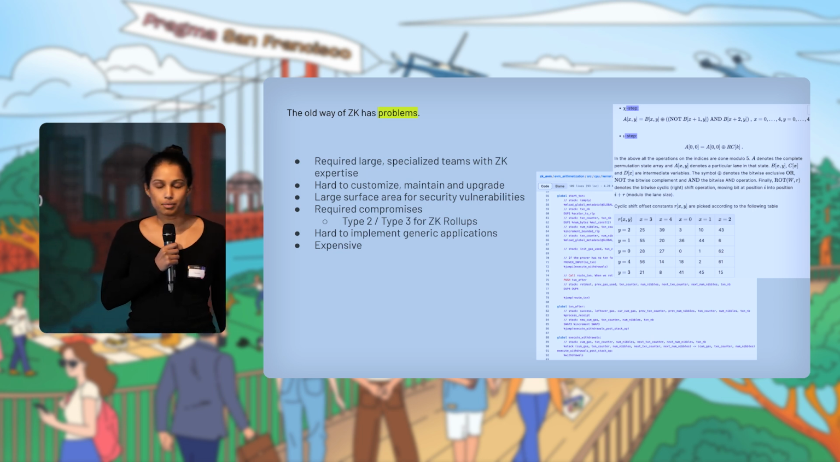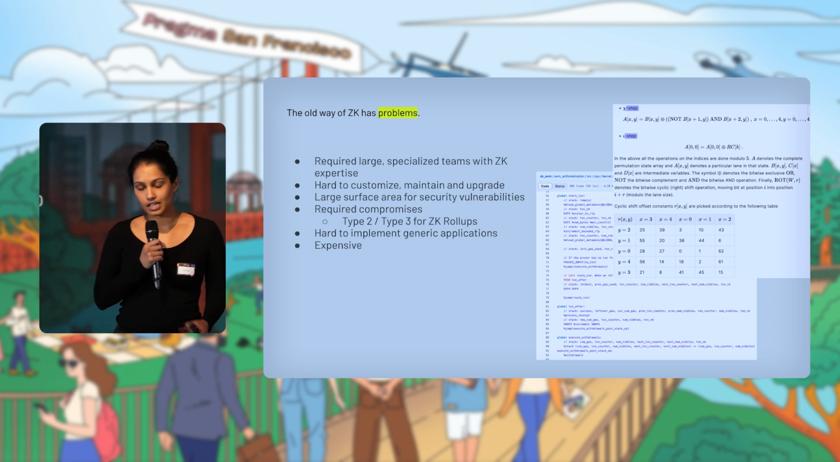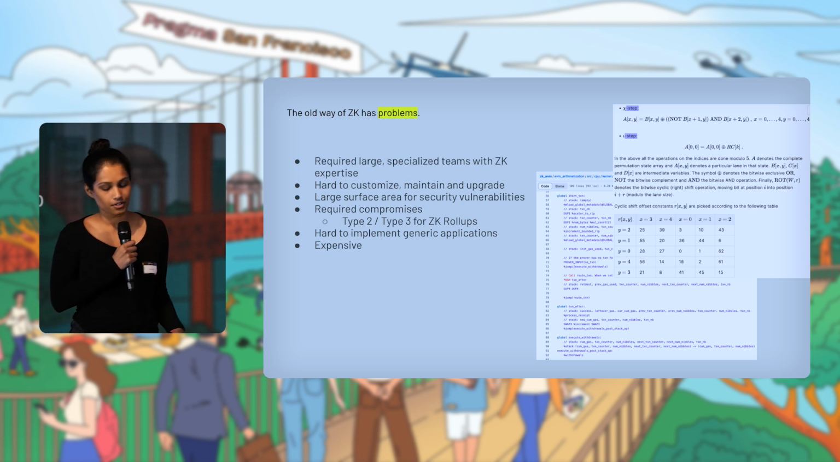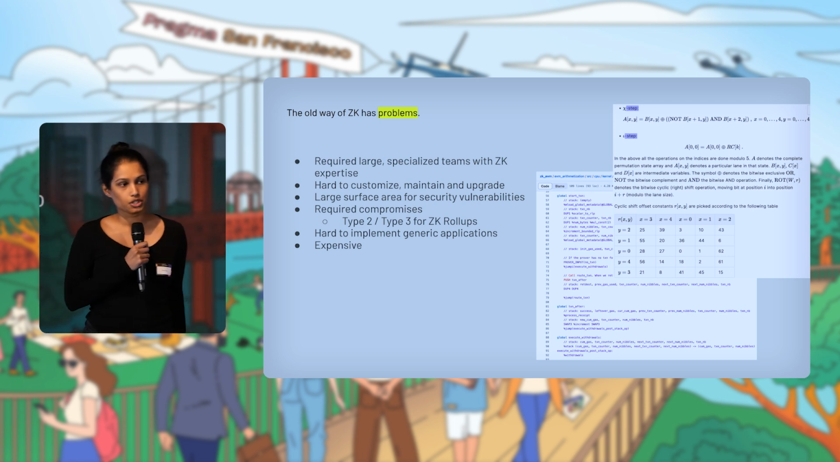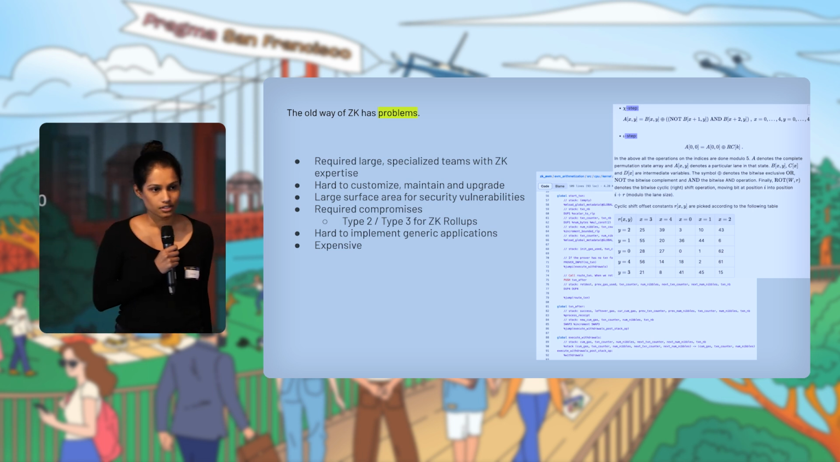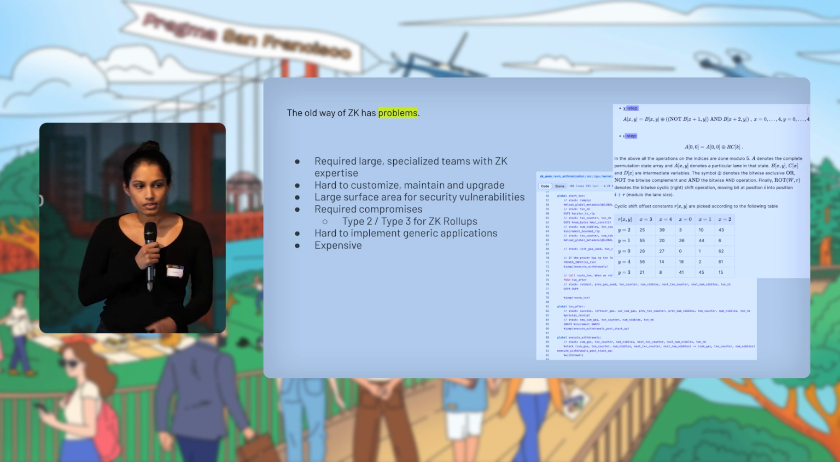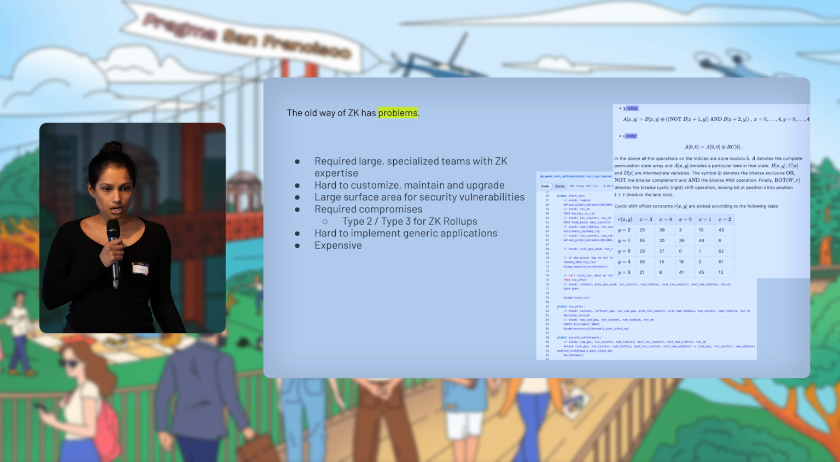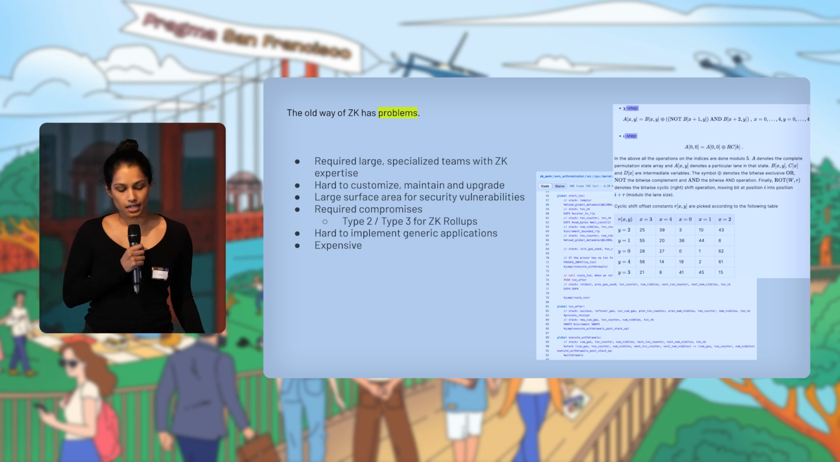And you had to learn all these specialized languages and DSLs to actually do all this stuff, and often it ended up not being a very nice situation. You had to know a lot of math and cryptography. So in the old way of ZK, to do anything, you had to have a really big team that was really specialized with cryptography expertise to actually use ZK at all.